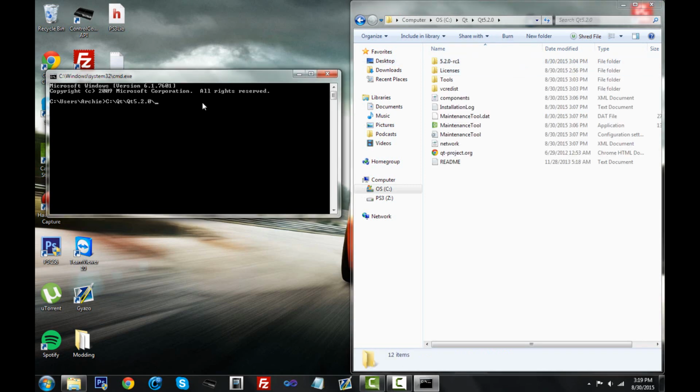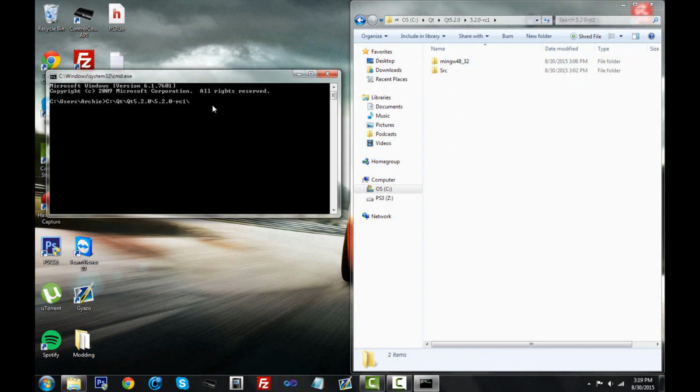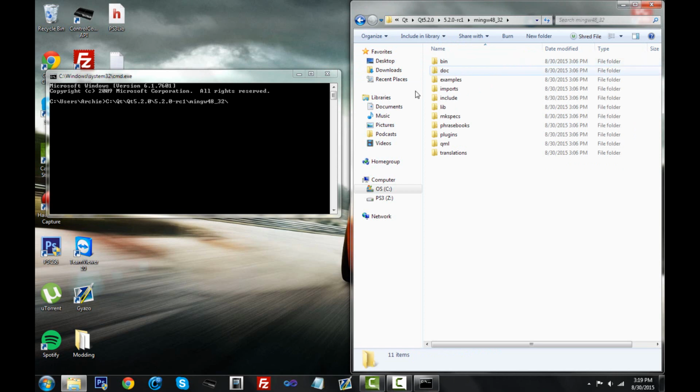then this folder, 5.2.0-RC1 backslash, mingw48_32 backslash. We're going to go into bin. So bin backslash.